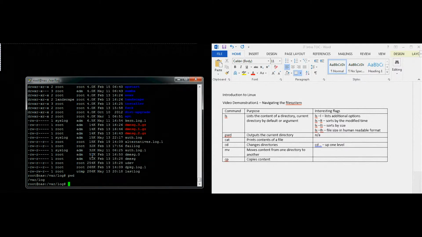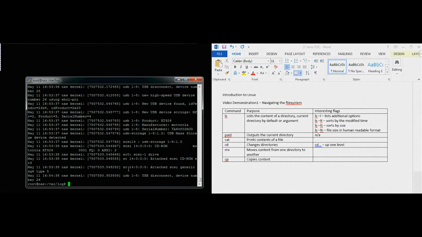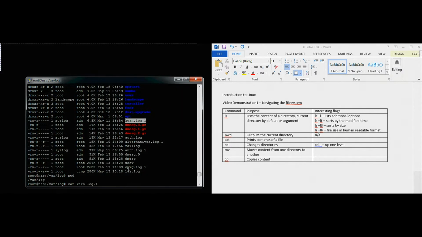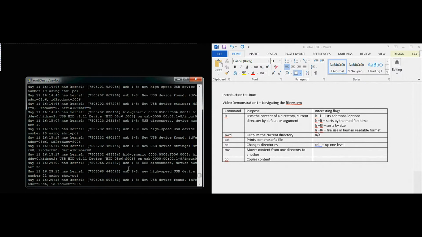The next command is cat. Cat is a very useful command as well. The purpose of cat is to print the output of a file to the screen. So I can take cat, let me find a good log file like current log1. I'll paste it in here. Cat prints out the entire contents of a file to the screen, which is great if it's a small file.